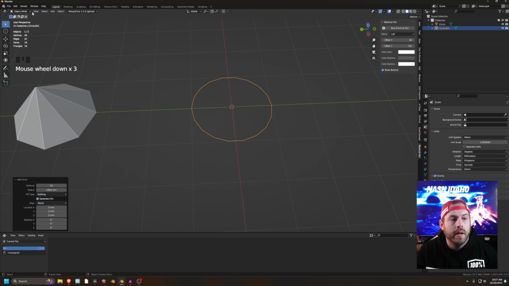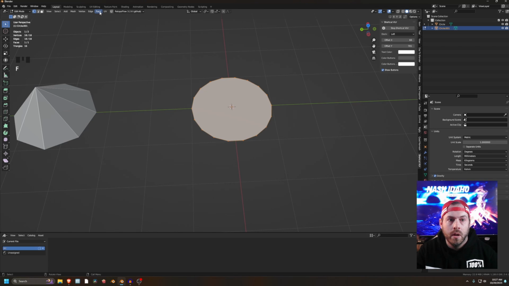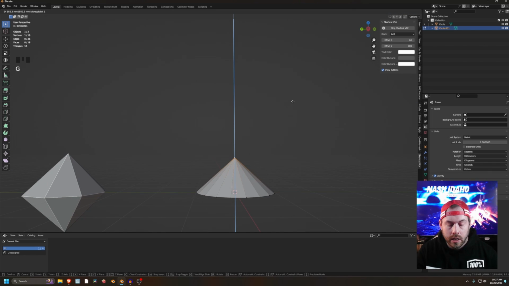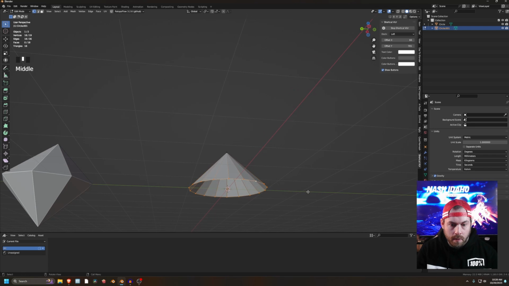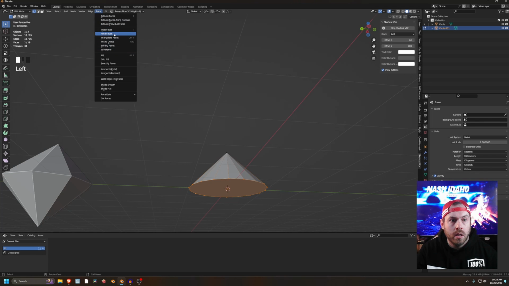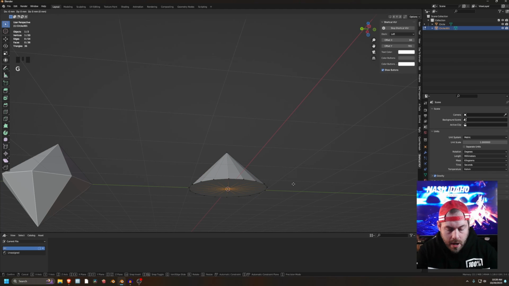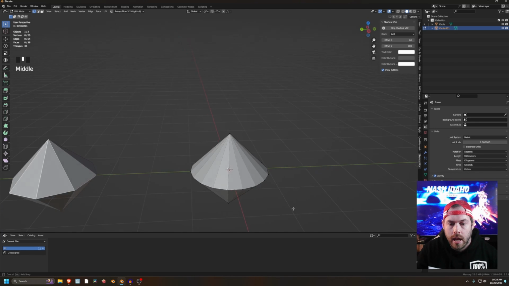Okay. Now we're going to go into edit mode. We're going to do the same thing. We're going to fill it. We're going to face and we're going to poke the face. We're going to grab that center and same steps here. 1,000. Do the same thing on the bottom here. Hold down Alt. Here we are. Fill. Face. Poke the face. Grab Z. Negative 1,000. Bam.